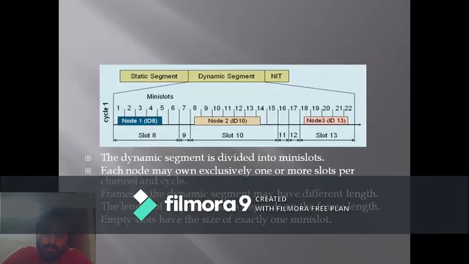Then about the network idle time. The purpose of the network idle time is to synchronize the clocks. Then it will schedule each slot defined in the static segment, each slot corresponding to a data frame with a defined node. A frame can hold up to 254 bytes of data.